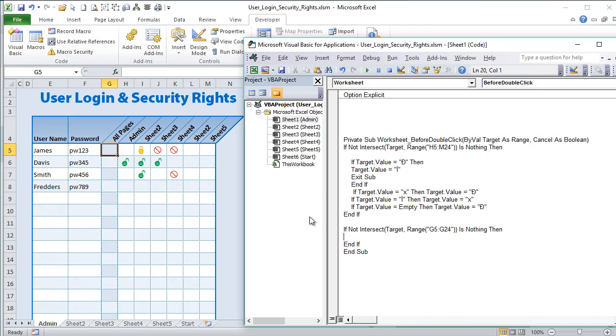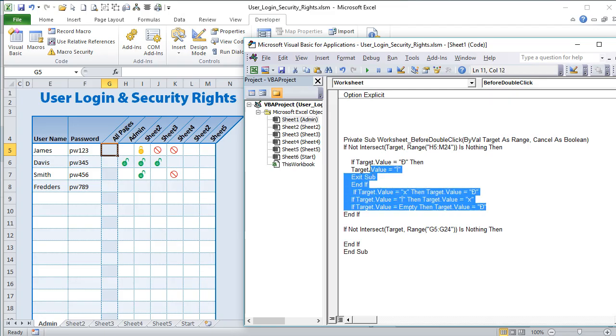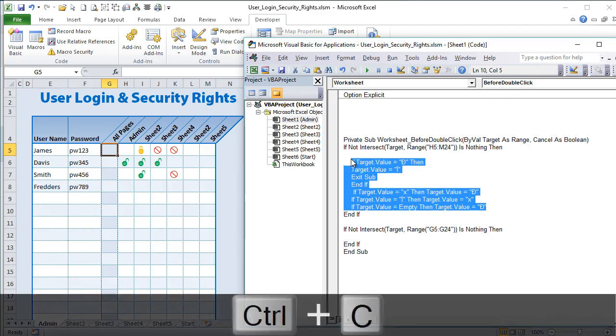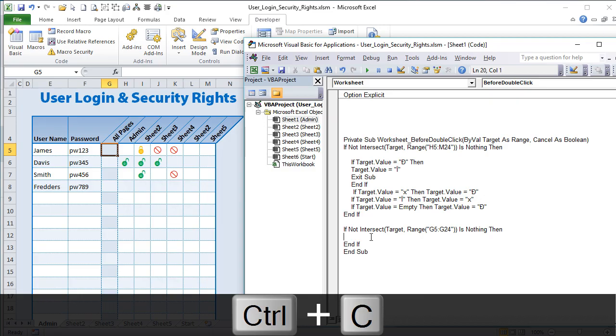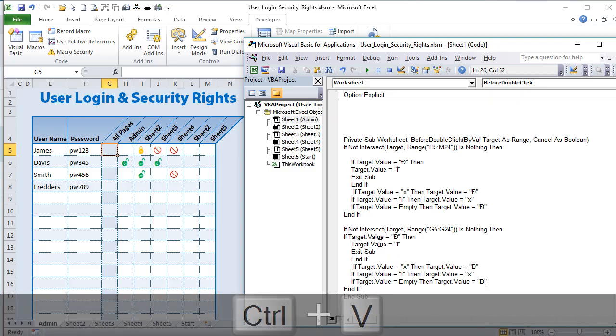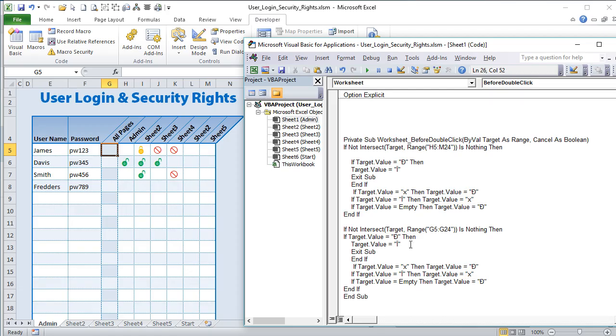So we can do that almost the same as we did above, except changing the range. So we'll go ahead and copy and paste what we've done before, and we'll just make some slight changes. If the target value equals D, then we're not going to change the target value. We're going to change this entire row. So we can do that with some code.